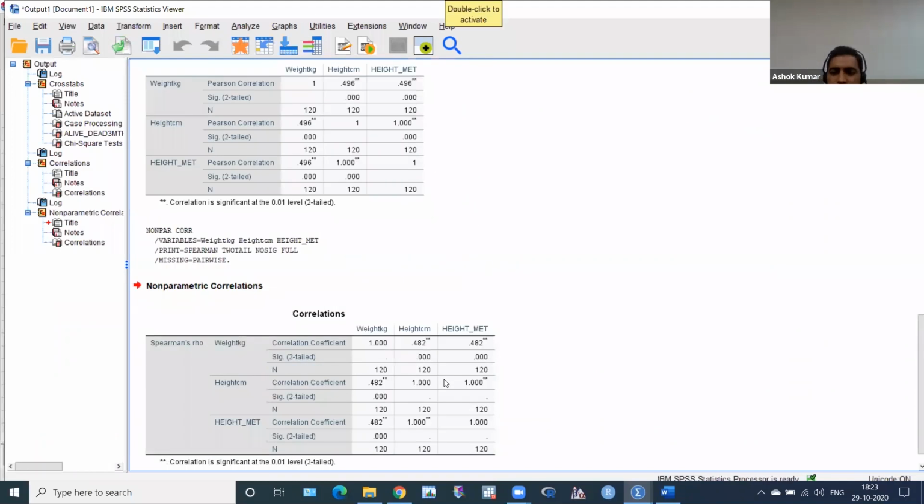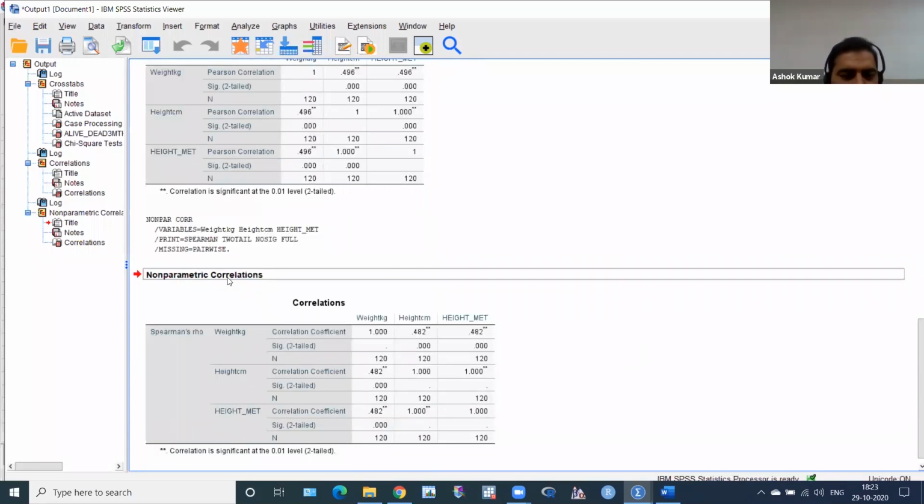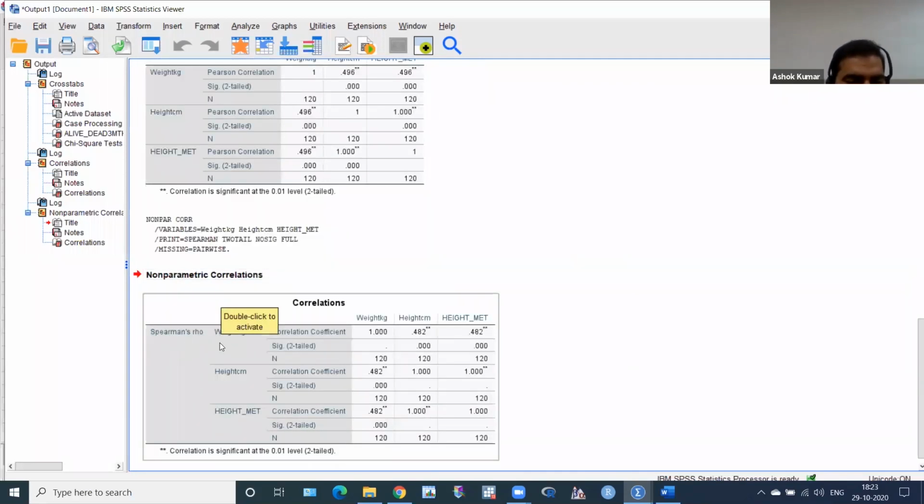I got my results. Very good. What I see is a correlation, and this type is the Pearson correlation. You can see here the R value, and this is the significance, two-tailed, which is the p-value, and this is N. N is 120, and there is no missing. Very good. And this is the non-parametric correlation, the Spearman rho correlation.